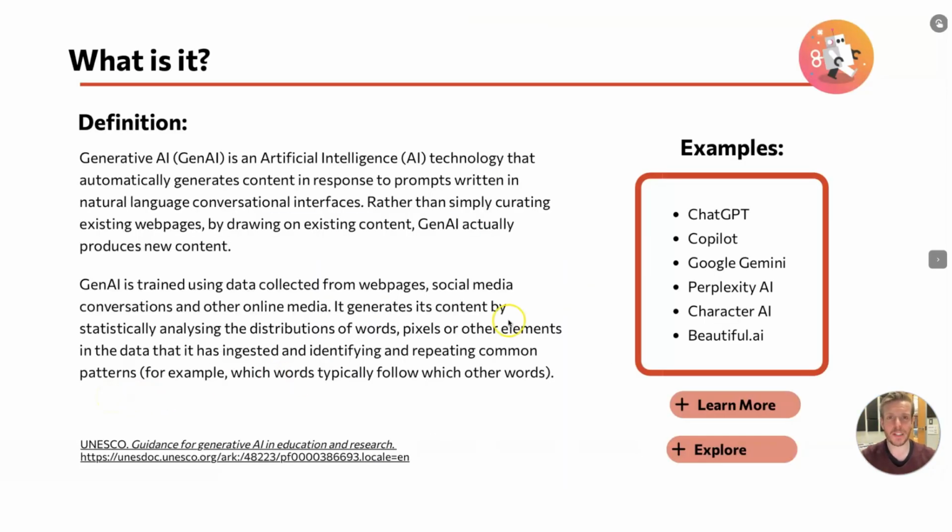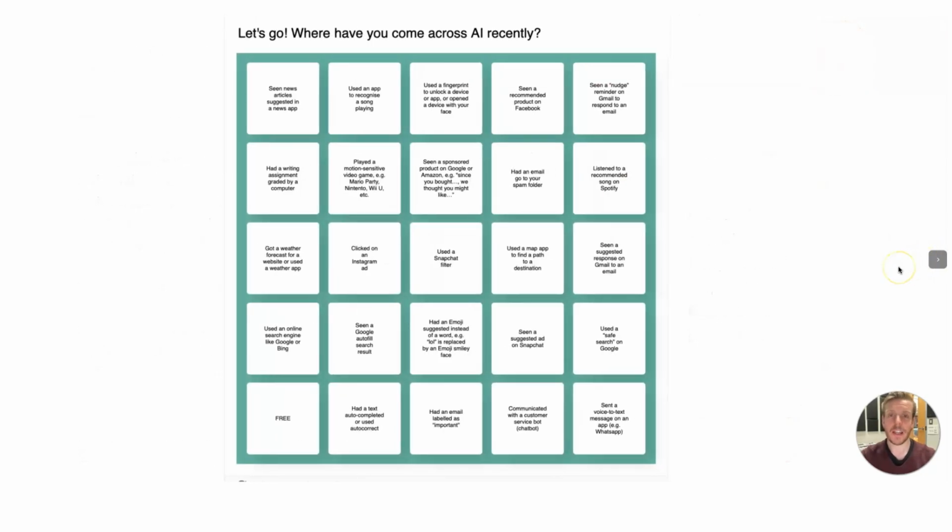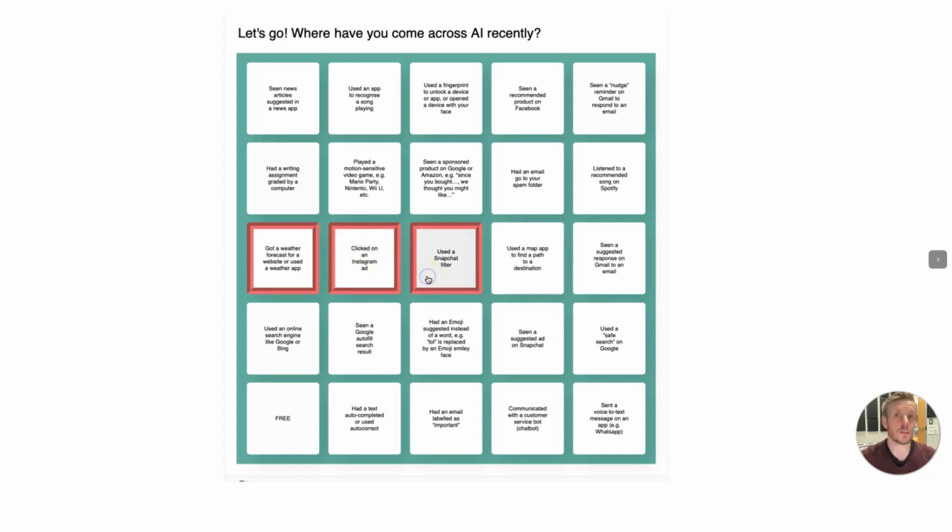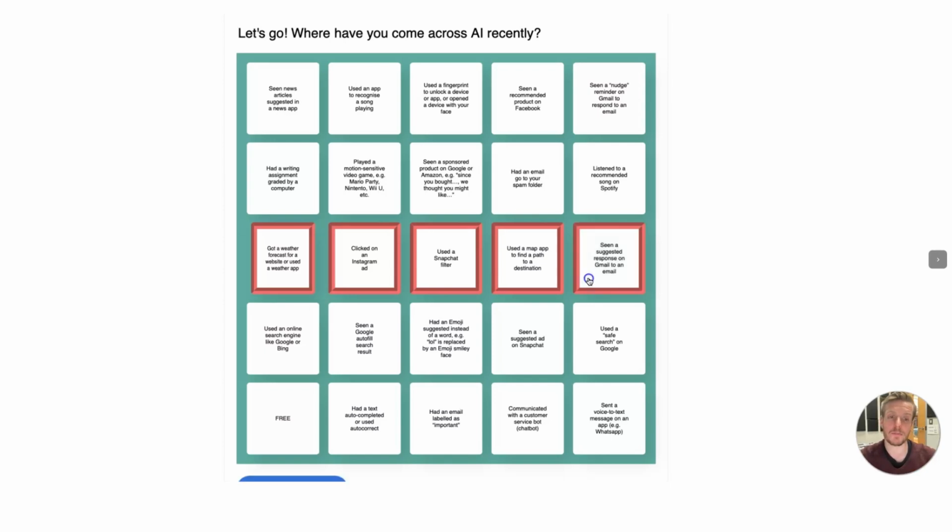Now, just to hammer the point between artificial intelligence and generative AI, let's play a little lingo. Like I mentioned, AI is integrated in our lives and in our technology more than we might realize. So maybe you've gotten a weather forecast from a website or used a weather app. That's powered by AI. Maybe you've clicked on an Instagram ad. That's powered by AI. Maybe you used a Snapchat filter or a TikTok filter. That's available to us because of AI. Or maybe you used a map app to navigate your way around Toronto. That's available to us because of AI. Or maybe you've seen a suggested response in Gmail. That is all available to us by AI.